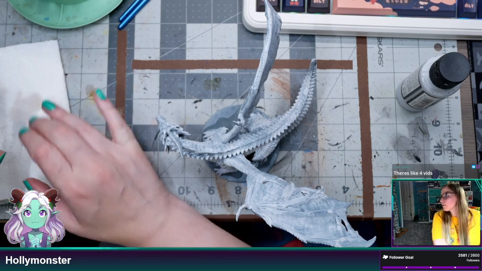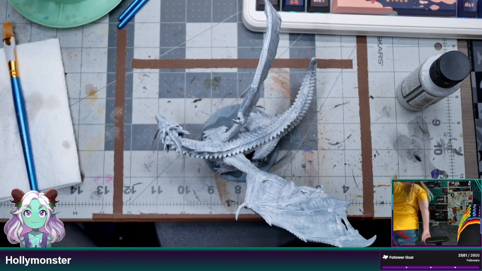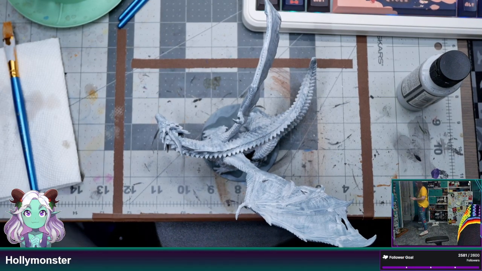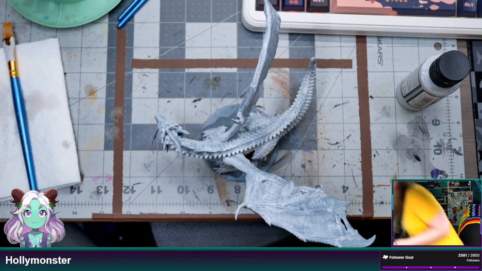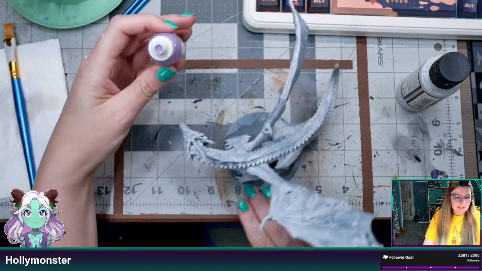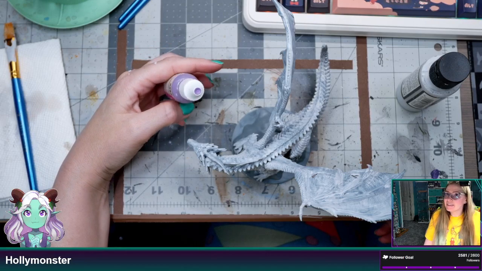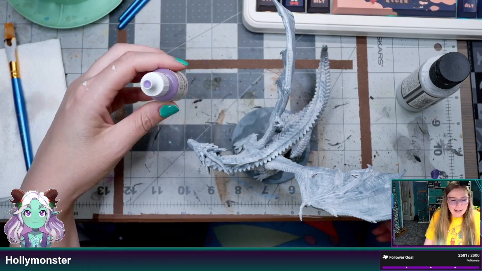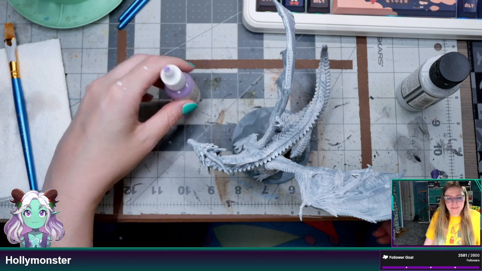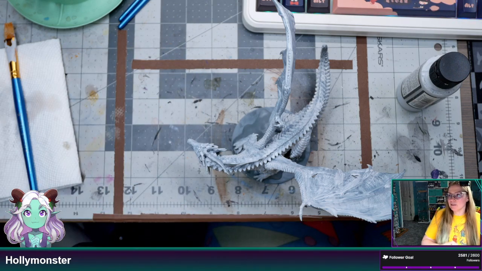All right, let me get my purple that I want to use. Let me see. What purple shall we use? Oh, classic. I think this is the one we're gonna use as our darkest amethyst. I used to use this purple all the time for everything. For anything purple, I would use the amethyst purple.